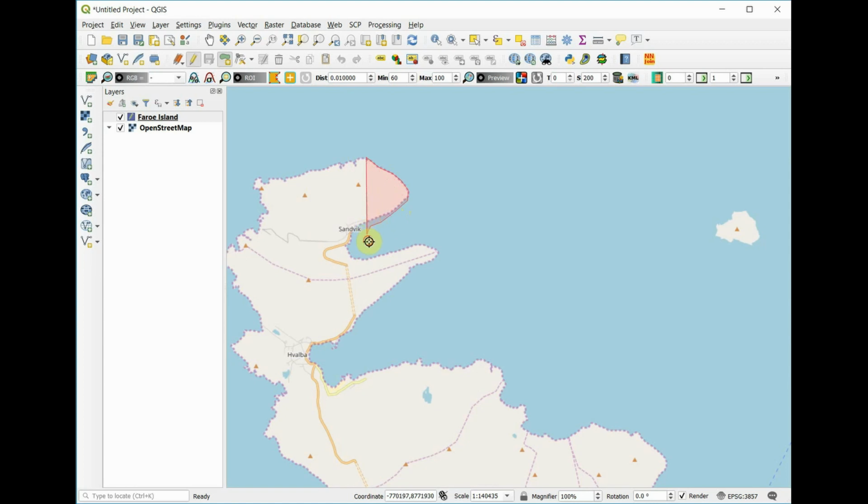And if you go off a bit, you can use the backspace button on your computer to remove points that weren't quite right. All right, so go ahead and trace out your island. It doesn't have to be perfect. We're just using this as an idea.